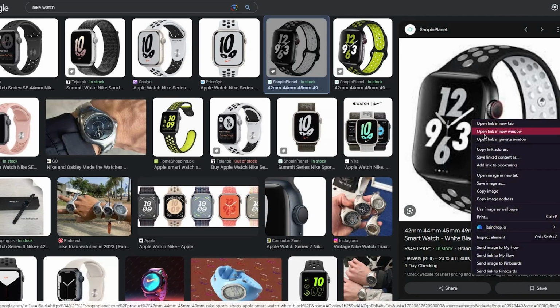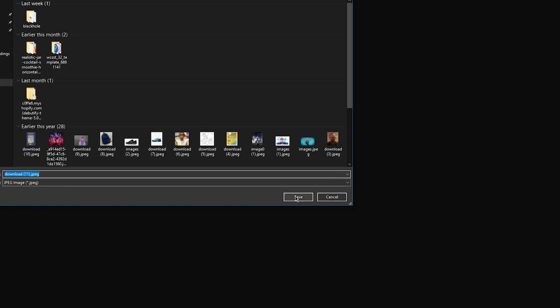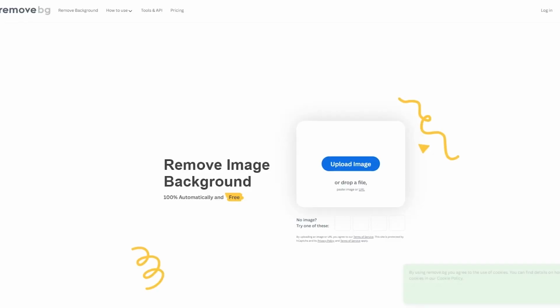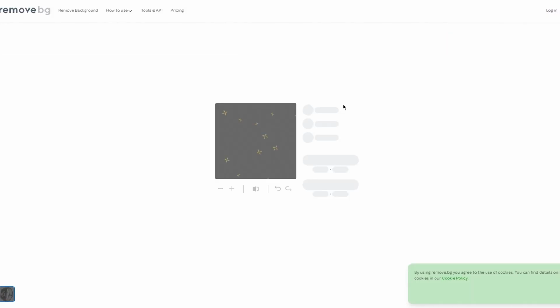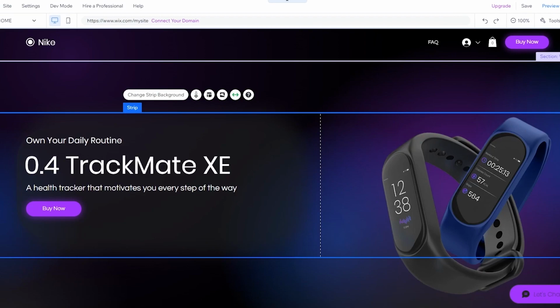So I'm going to go ahead. You're going to click on Open Image in New tab. It opens that up over here. You're going to click on Save Image As. Once you click on Save Image As, you're going to go to remove.bg, which is a background remover, okay? It's totally free. It doesn't take any money from you. All you're going to do is upload the image that you want your background removed from, and it's going to remove it in seconds. And that is how incredible this application is. So I'm just going to go and download it.